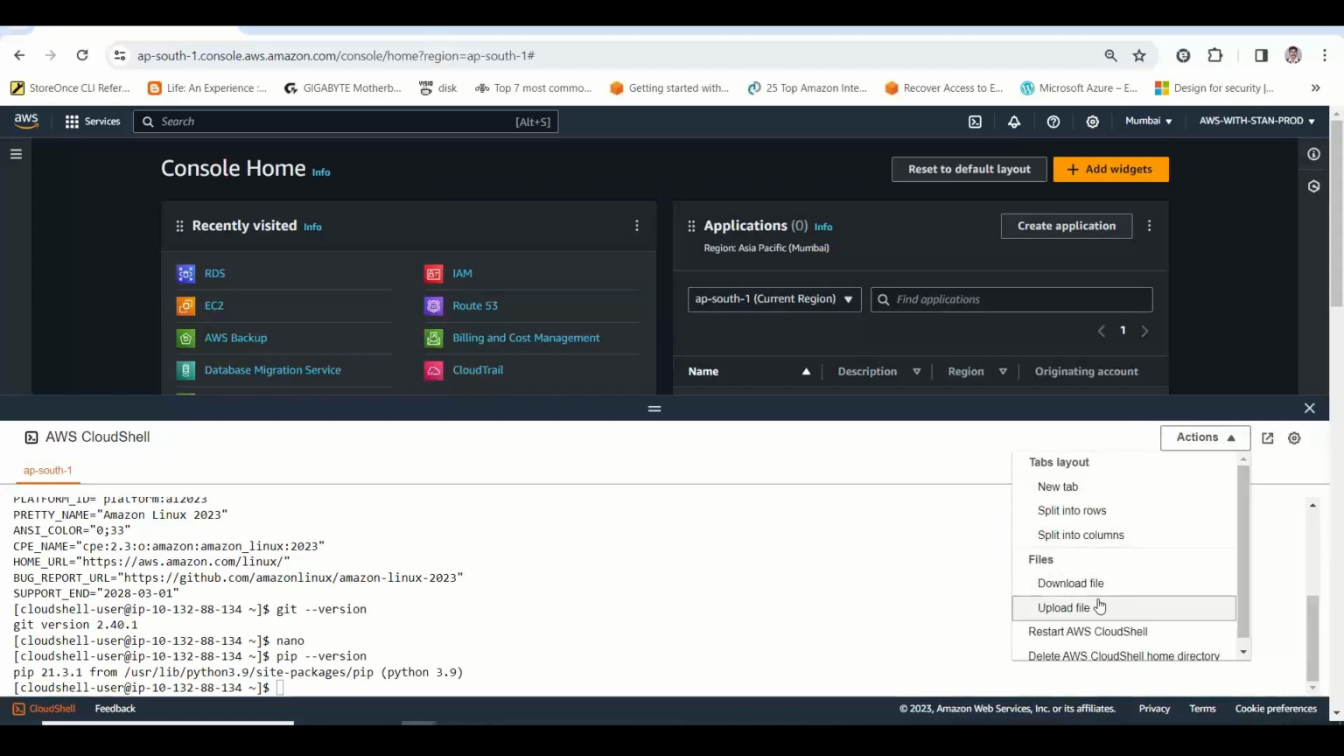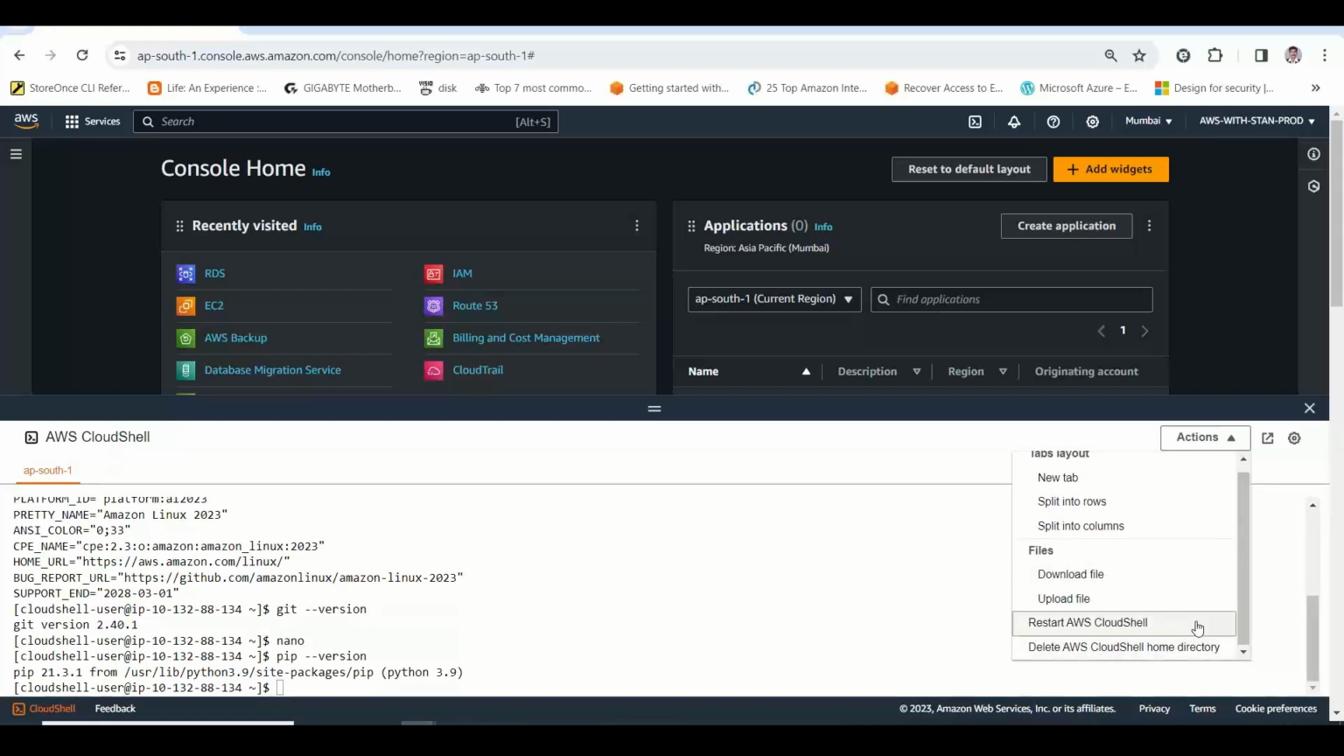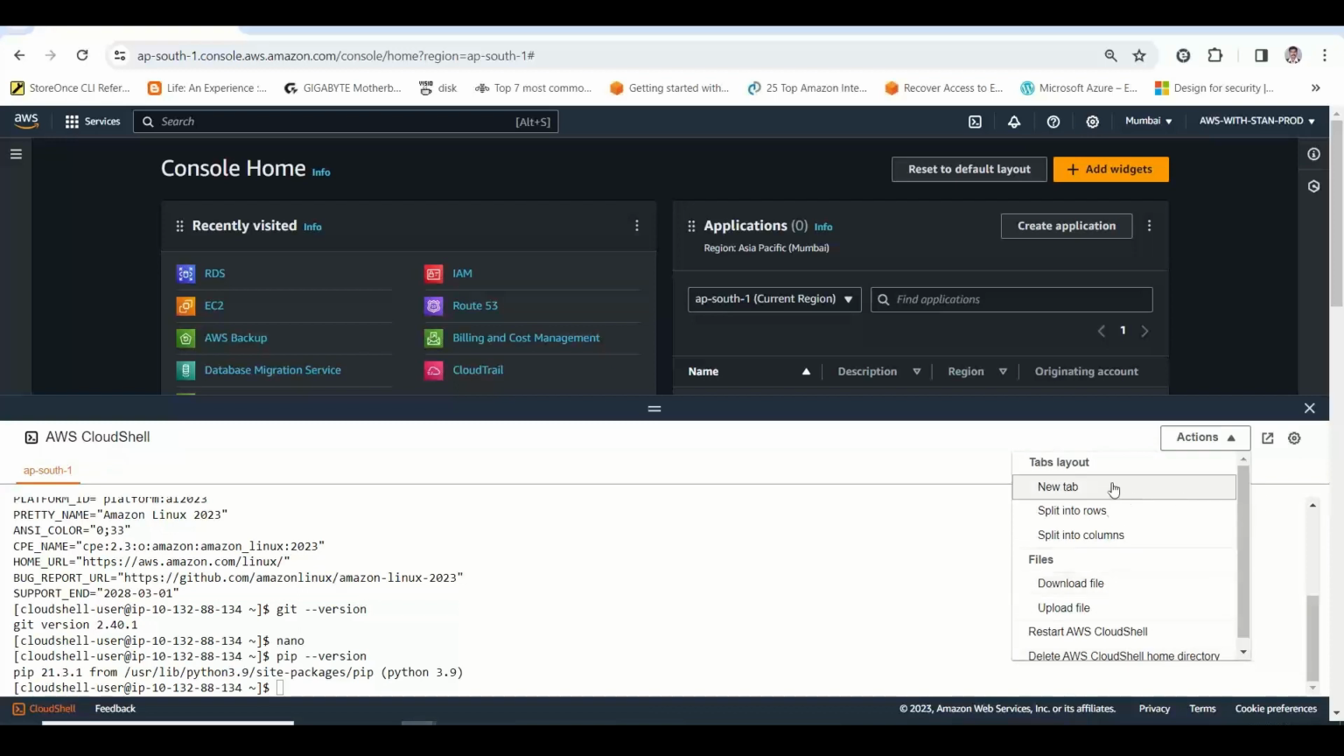You have the option to download and upload files. So if you have a local code, script, or template, you have the option to upload it to the server, and you can also download it. You also have the option to delete the default home directory if you don't want that content to be persistent, right? You can also work in multiple columns and rows.